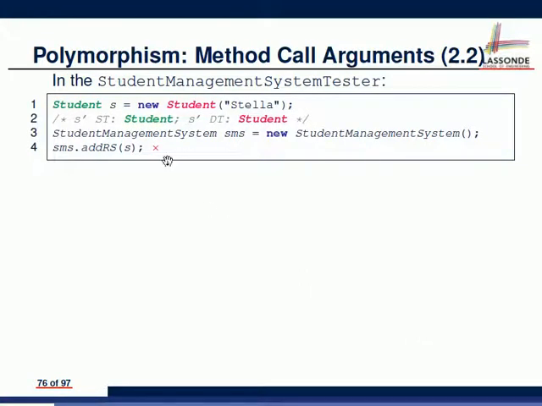In line number 1, we declare S to be of static type students. The dynamic type happens to be student as well. Okay. Line number 3, we're trying to create an empty student management system. Okay. Now in line number 4, does it compile?